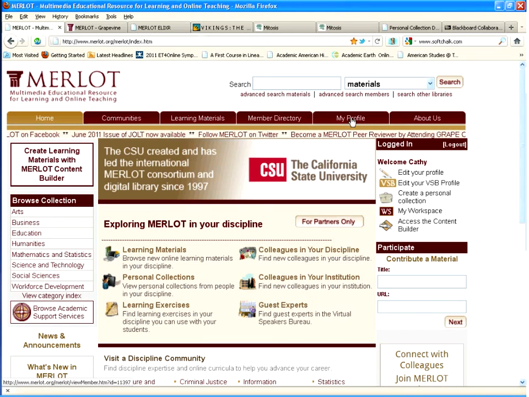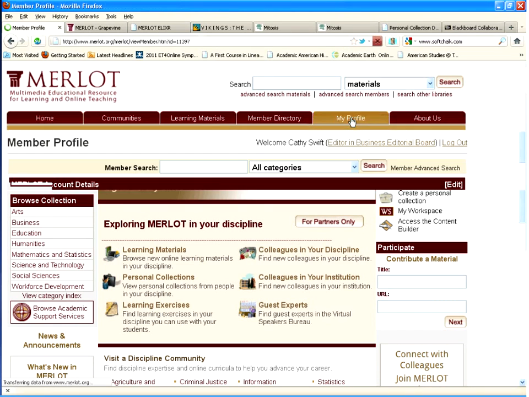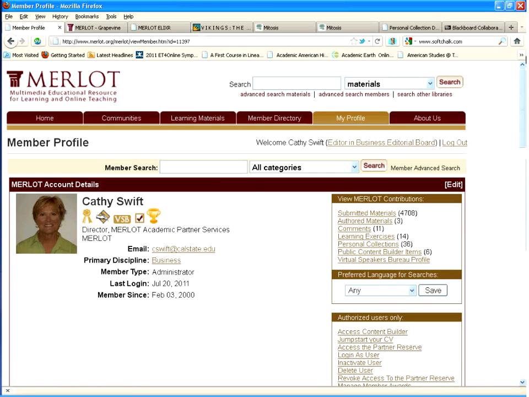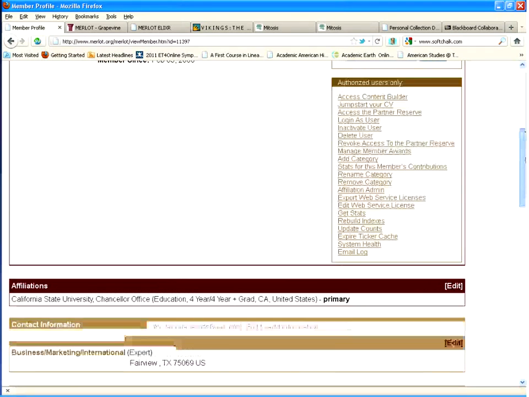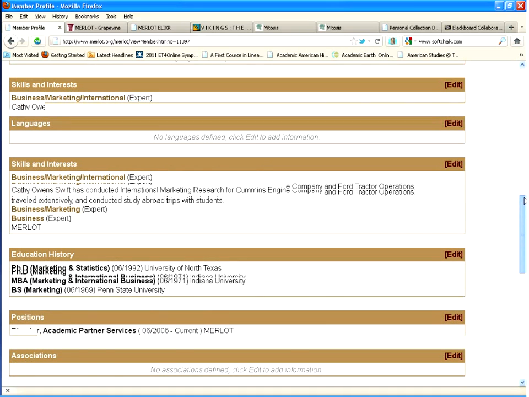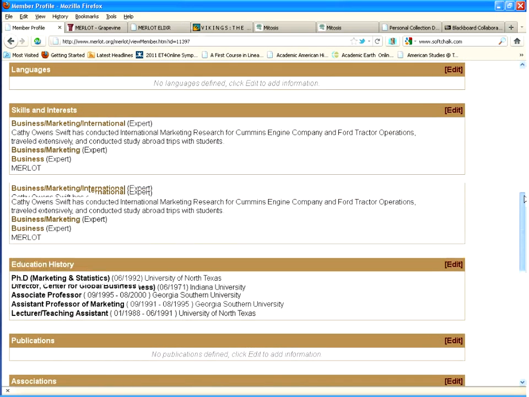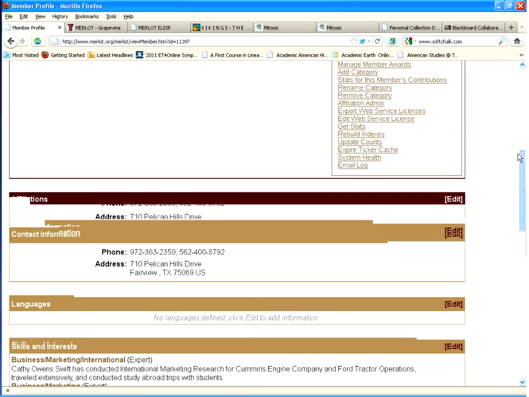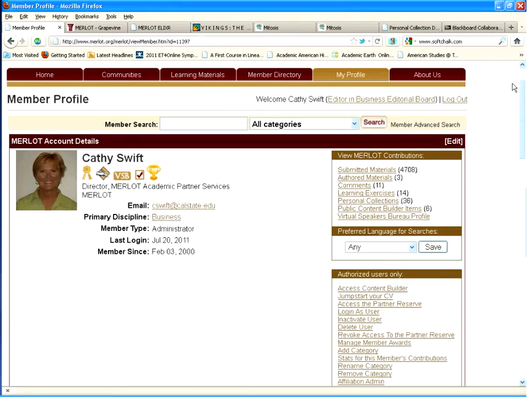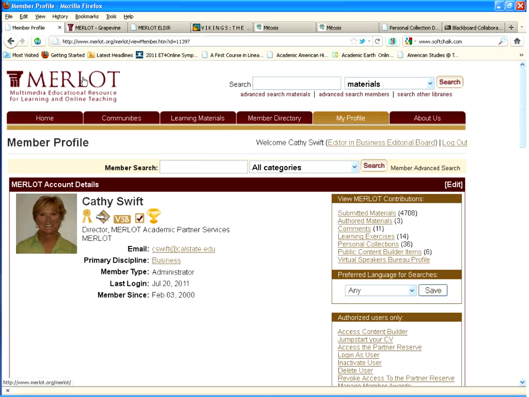I do want to show you one other thing, and that's my profile. Since I'm logged in, I'll go directly to my profile. You can create a profile and add as much information as you want. I stopped at positions. I did not put in publications and associations, but you're able to add as much information as you want there. And again, it's in order to create a community. If you are not a member of Merlot, the email address and some of the contact information is not provided. You have to be a member of Merlot in order to see some of this contact information.